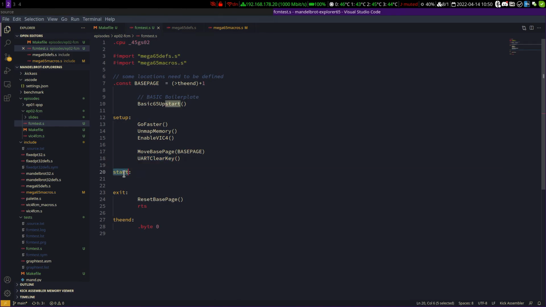After the start label, we begin with the real stuff. For exiting the software, I will reset the base page to 0 and then return to BASIC. Let's build this so we can see everything works.